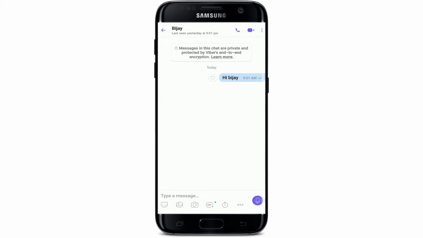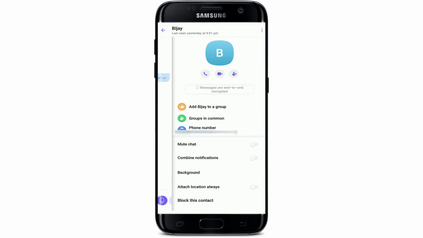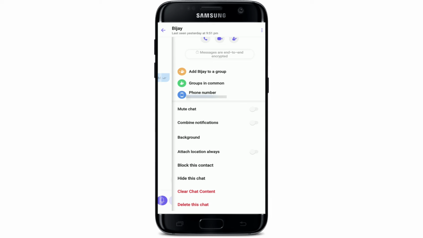Now, simply tap on the three dots at the top right hand corner from the chat screen. Tap on Chat Info from the pop-up. This will open up their profile on Viber along with their phone number. Scroll all the way down and you'll be able to see an option that says Block this contact. Give it a tap and you've now blocked a contact on Viber.